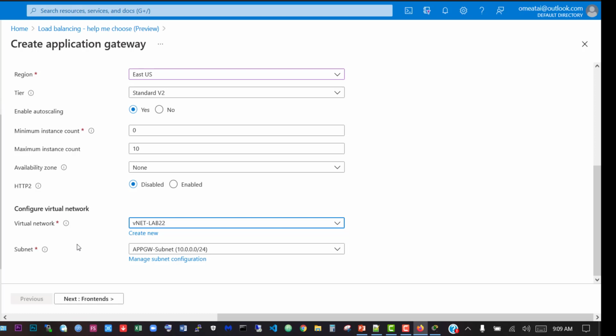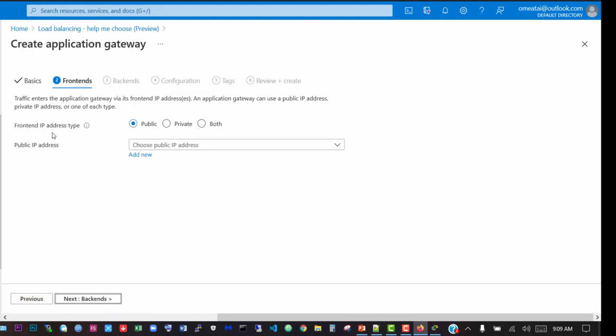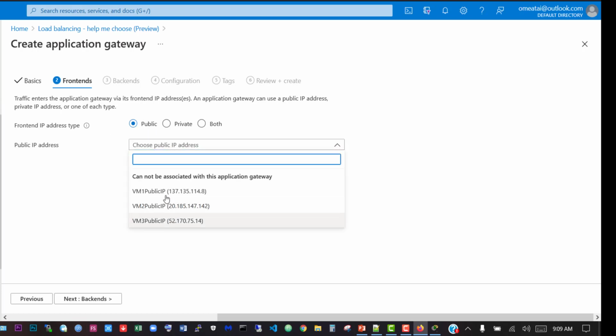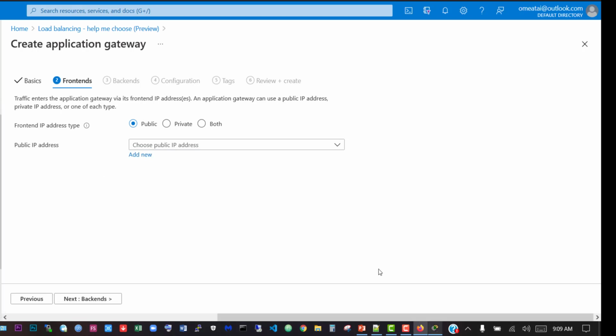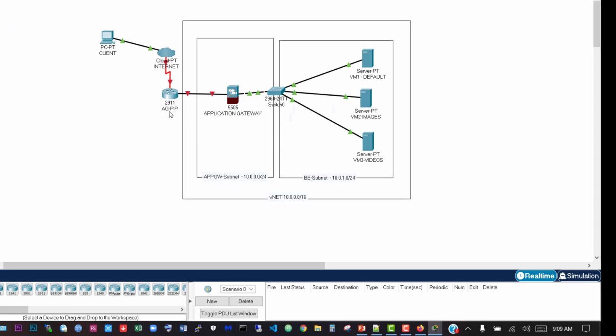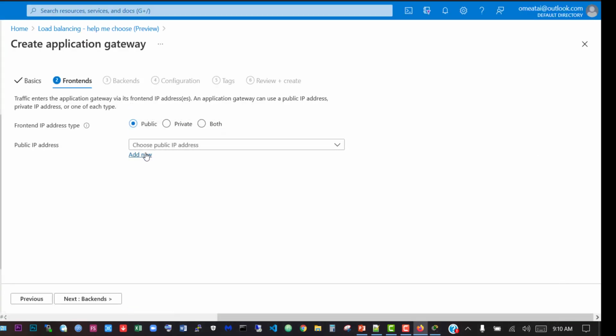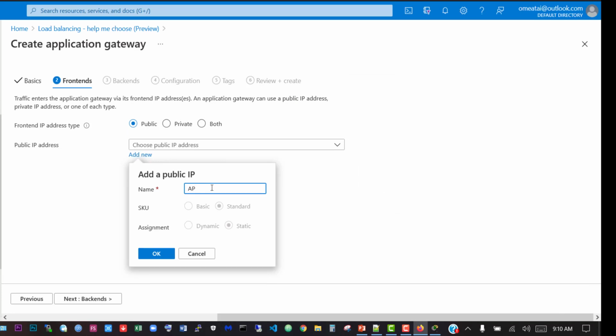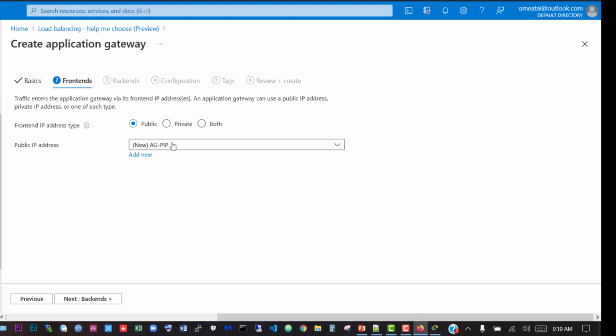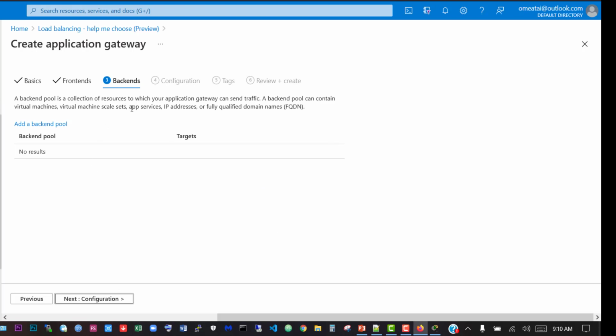And next we need to move to the front end, and we're going to have the public IP, and we currently have that for the virtual machines, as you can see here, but we need to create the new one, which will be called application gateway public IP. So our new application gateway PIP. Okay, and next we are going to set up the backend pools.